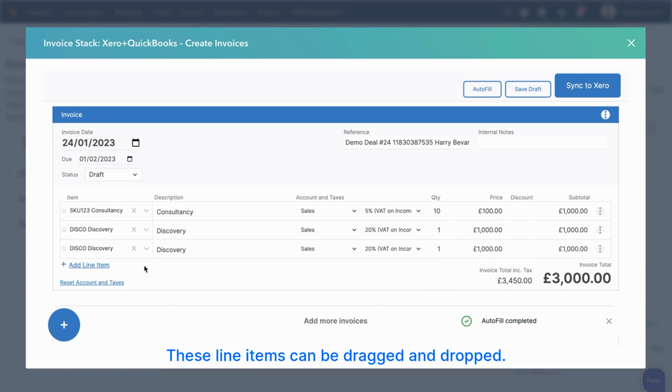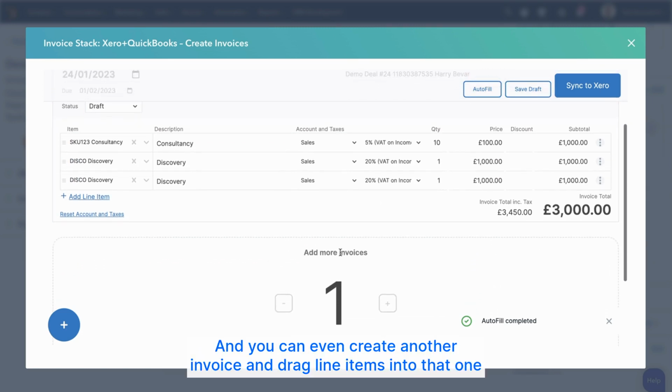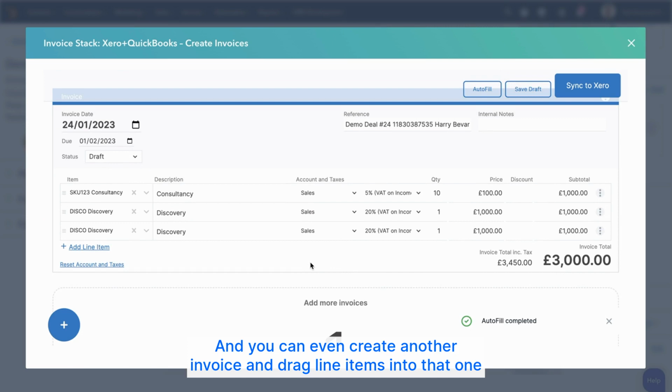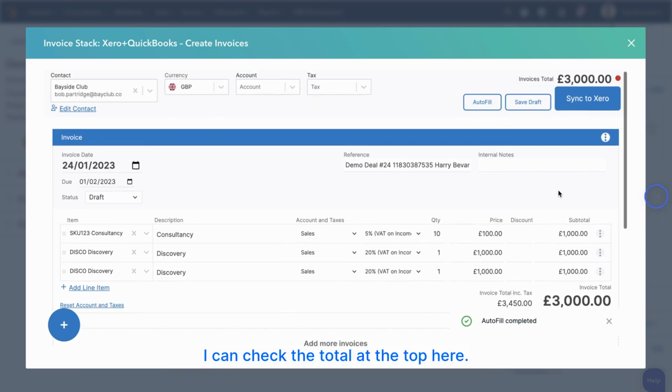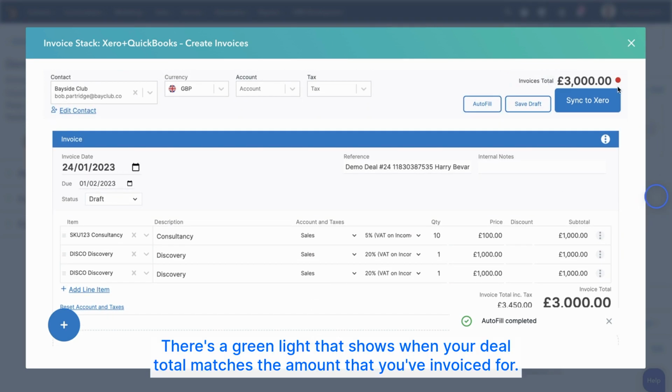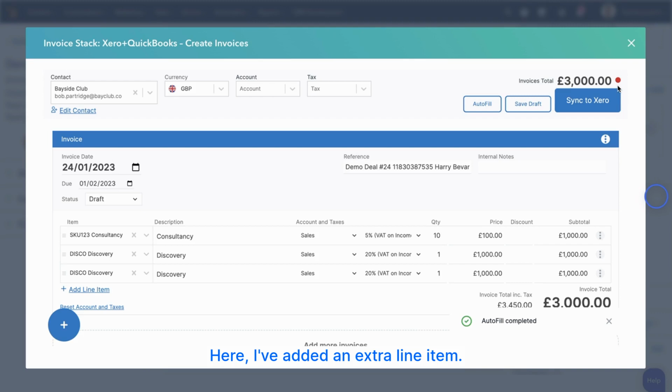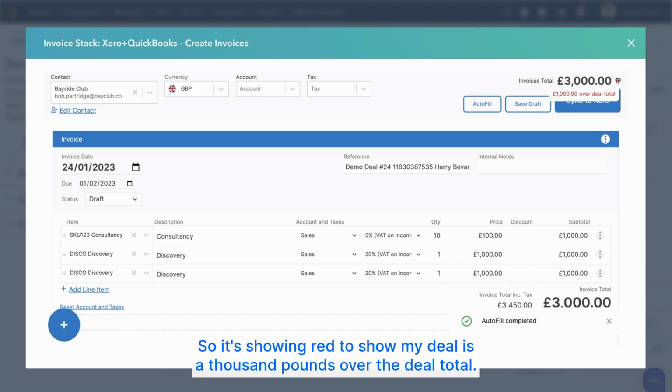These line items can be dragged and dropped, they can be deleted, and you can even create another invoice and drag line items into that one. I can check the total at the top here. There's a green light that shows when your deal total matches the amount that you've invoiced for. Here, I've added an extra line item, so it's showing red to show my deal is £1,000 over the deal total.